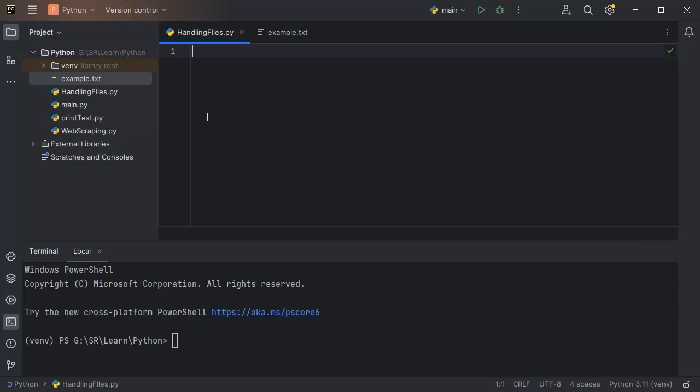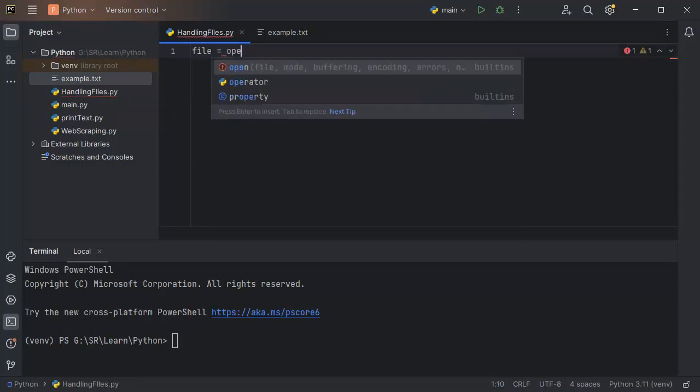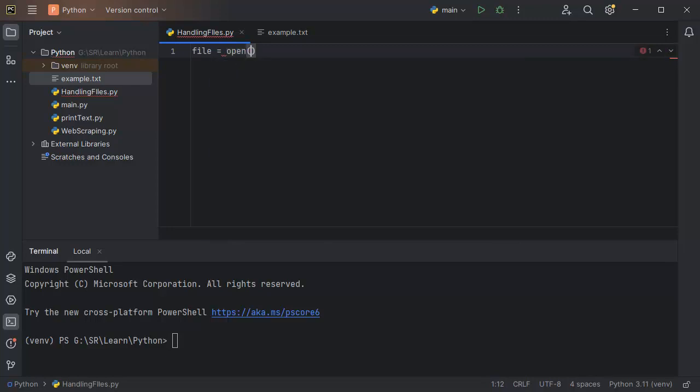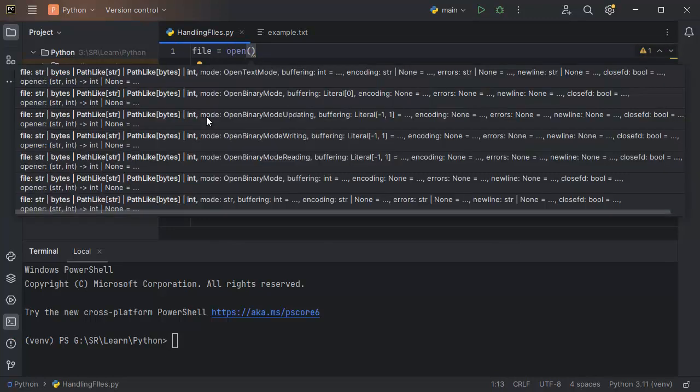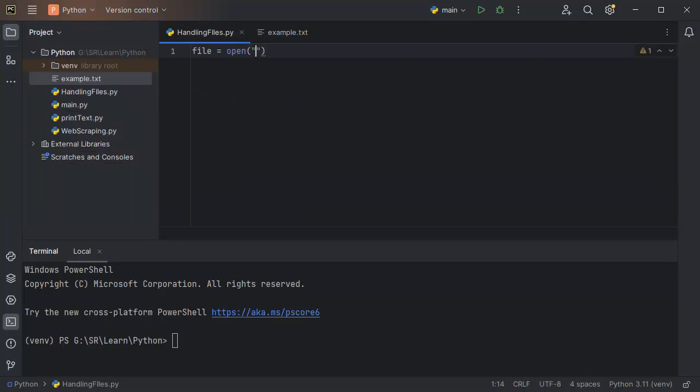The first step which we need to do here is create a variable by name file, and there is a built-in function by name open. We can make use of that one. Within this open function, the first parameter which we need to define is the file name which we want to retrieve. In this case, I have placed the file in the same folder, so I can mention example.txt directly here. If you have placed this file in any other folder, you can paste the path of that particular folder along with the file name.